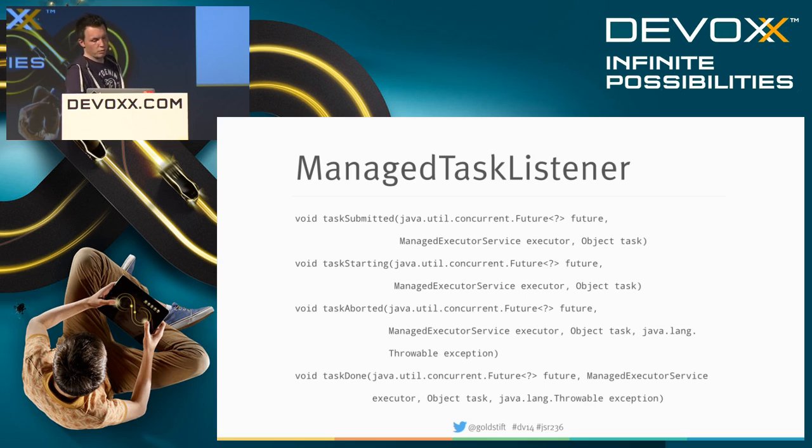One thing that needs to be pointed out that we stumbled upon is that this task done method is always called. So even if the task has been cancelled or has failed, so the task aborted has run, and afterwards the task done will also be run.